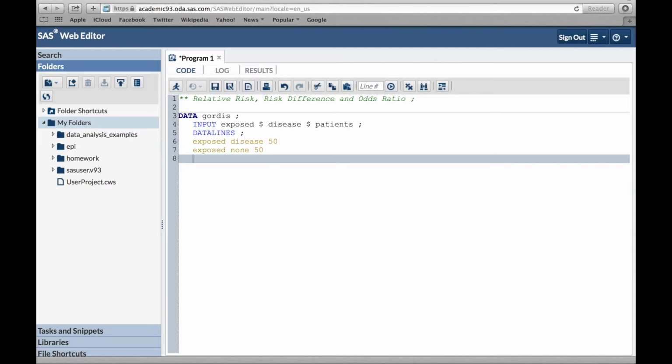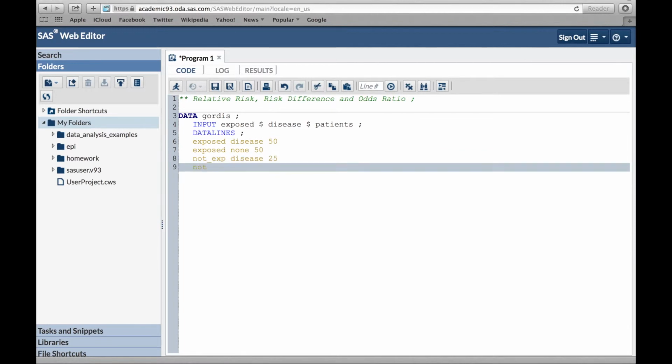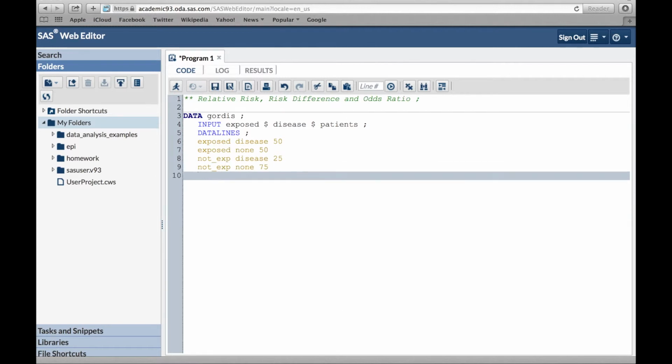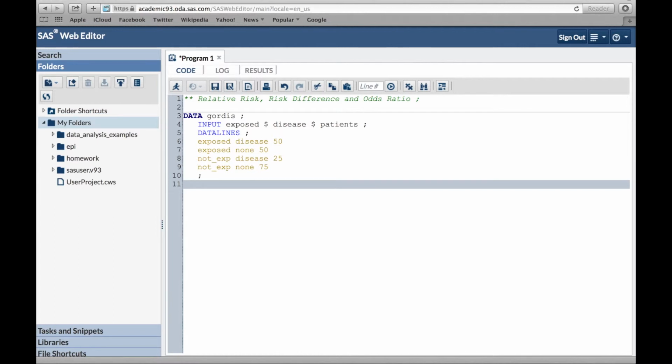So you can see I've got exposed who had the disease, 50, exposed with no disease, another 50, not exposed. SAS is expecting variables to be separated by spaces. So I put not underscore exp and disease, not underscore exp, so that's not exposed. It also by default expects that character variables would be 8 characters or less, and you can see I met that. Now end with a semicolon. So I have created a data set.